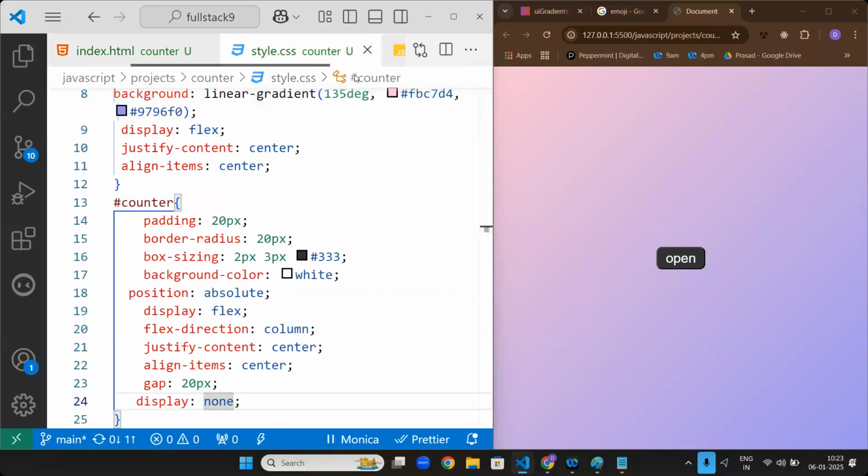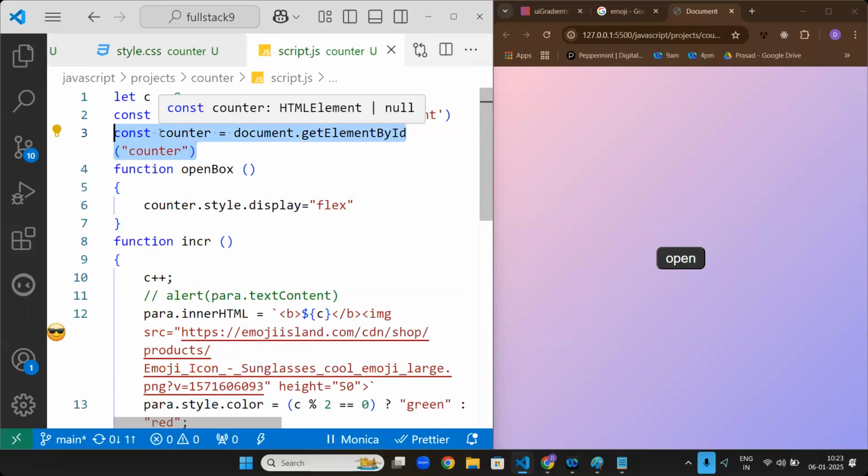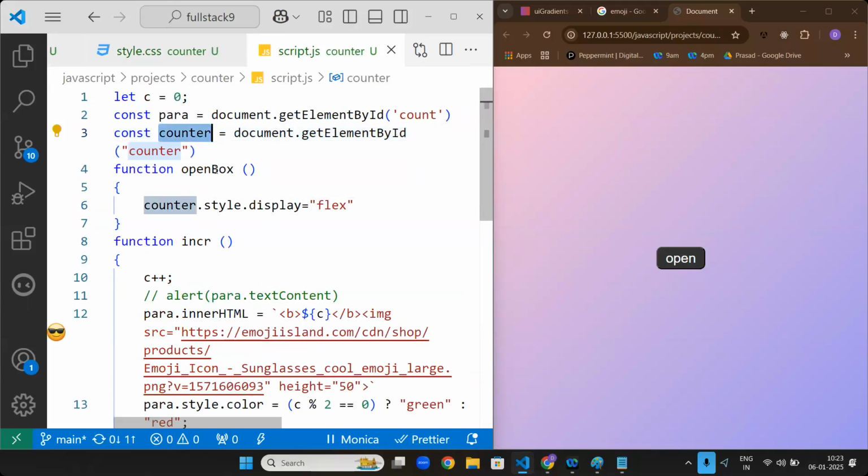Go here. First I selected this box, the counter. How did you select this? document.getElementById counter. You saved it in counter, sir. And if someone calls this openBox, who will call this? If someone clicks it, it will call. Then immediately what will it do? counter dot style dot display.